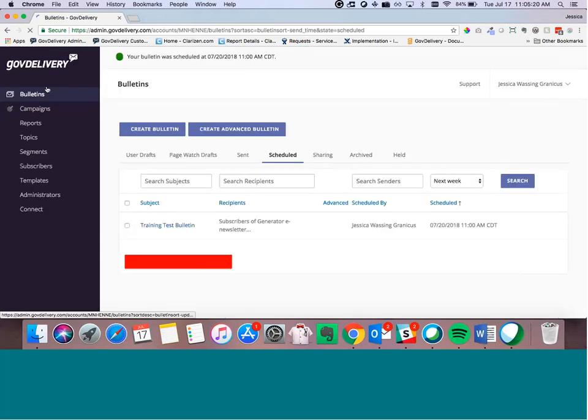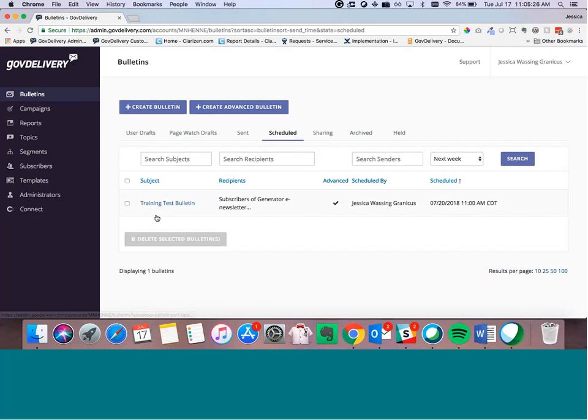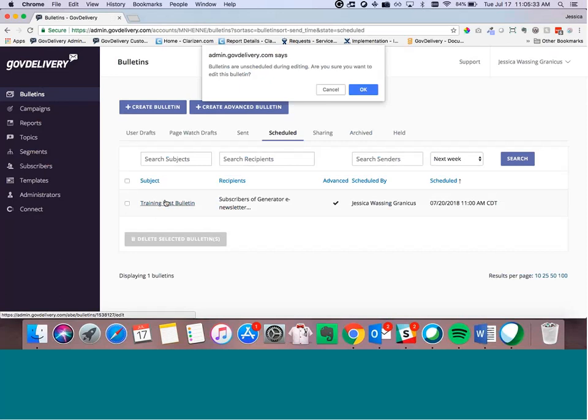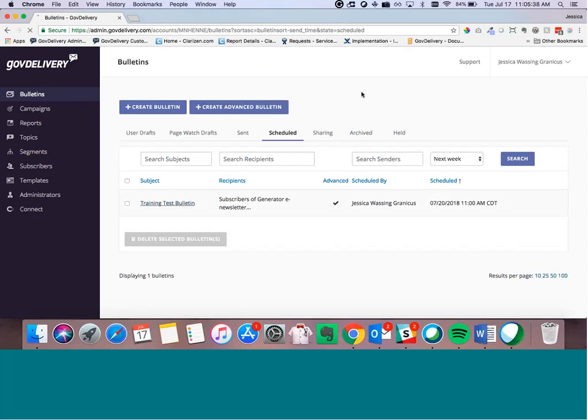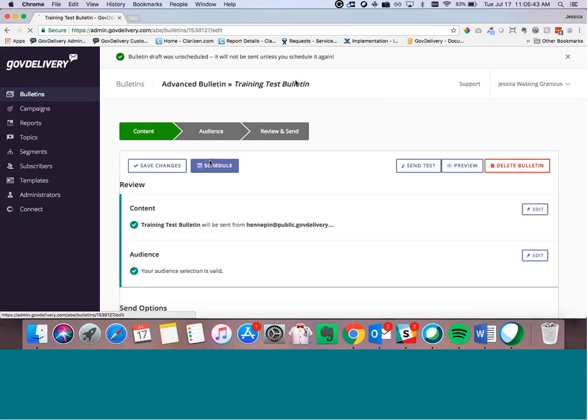And now my bulletin, instead of living under user drafts, lives in the scheduled tab. And I can unschedule this at any time. So if I need to unschedule it, if I need to edit it or anything like that, I would just click on it as if I was going to edit it with user drafts. It does let me know it's going to be unscheduled at this time, so I'll say okay. But note that it will be unscheduled and it will not be sent unless I actually go and click the schedule button again. So if I make changes or edit, I need to make sure I go back in and click schedule.